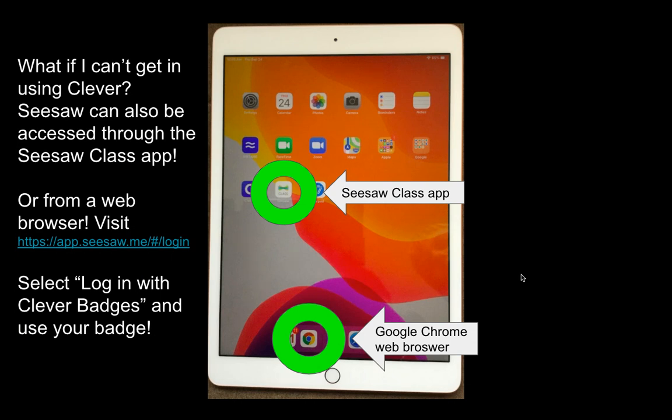And if you can't get in using the Clever app, maybe it's not working or Seesaw is not loaded into your Clever portal, or your Clever badge is damaged and you don't have one to use yet. Whatever the case may be, there is a backup plan. You can launch the Seesaw Class app on the iPad, or open up Google Chrome and you can visit the website, which is app.seesaw.me/pound/login. And there's two options there.